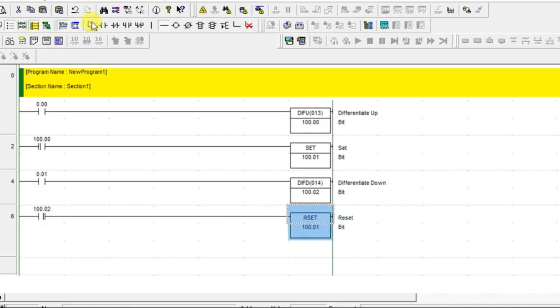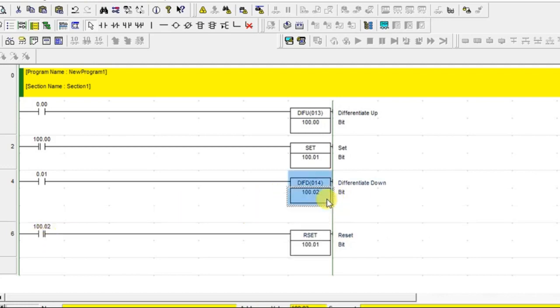See here, this is differentiate up. You can see one vertical line while it is going up. Here you can see the vertical line is shifted to the right side since it is used as differentiate down, which is nothing but like a falling edge. The falling edge will give one pulse. So let's see that.